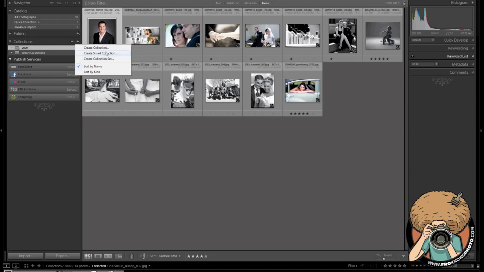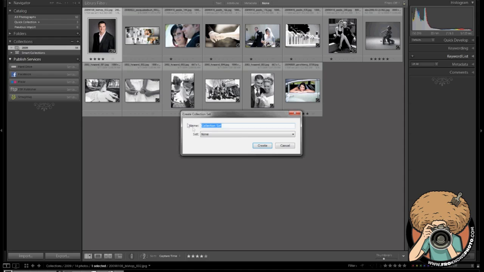Next thing we're going to create is a collection set, and that collection set just holds other collections inside of it, whether they be smart collections or regular collections. So we're going to call one Weddings Set.